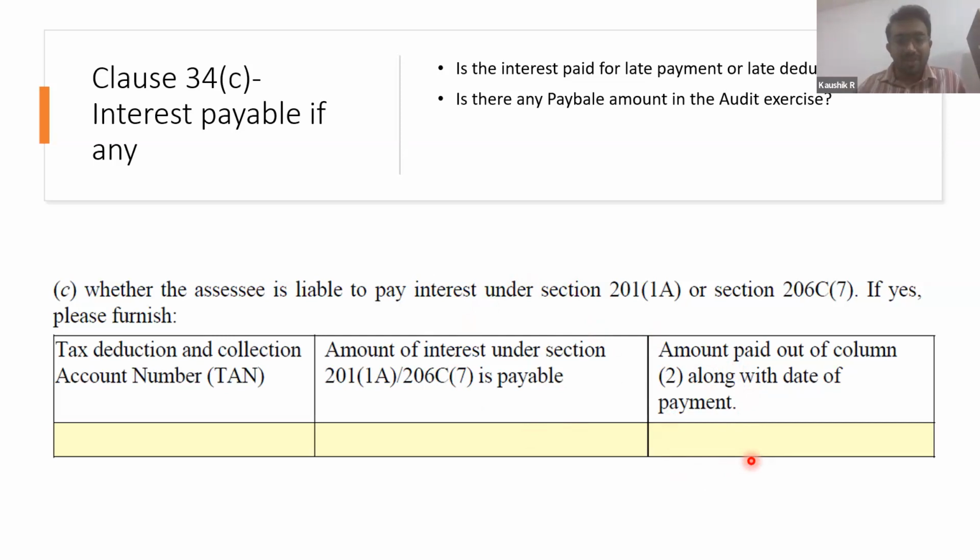So is it clear? In this clause, we will be doing the interest calculations and telling if there is any shortfall. What are the pointers here? Whether the interest is paid for late payment or late deduction, you will see. Then you will see whether the months calculated by the assessee are right or wrong, and accordingly you will start reporting here. Is there a payable amount in the audit exercise? If we have identified any payable amount, we have to ask the client to make the payment.